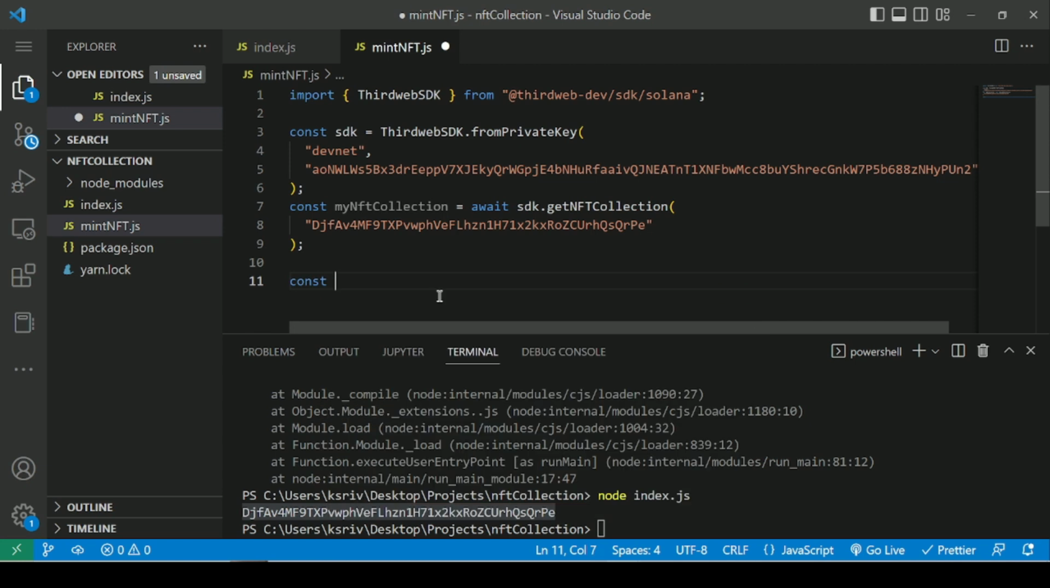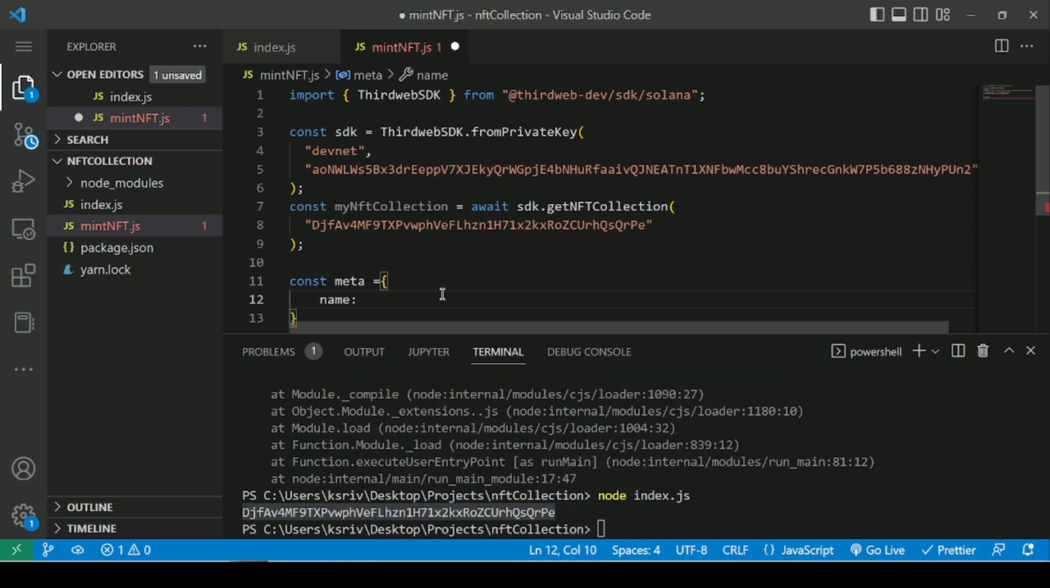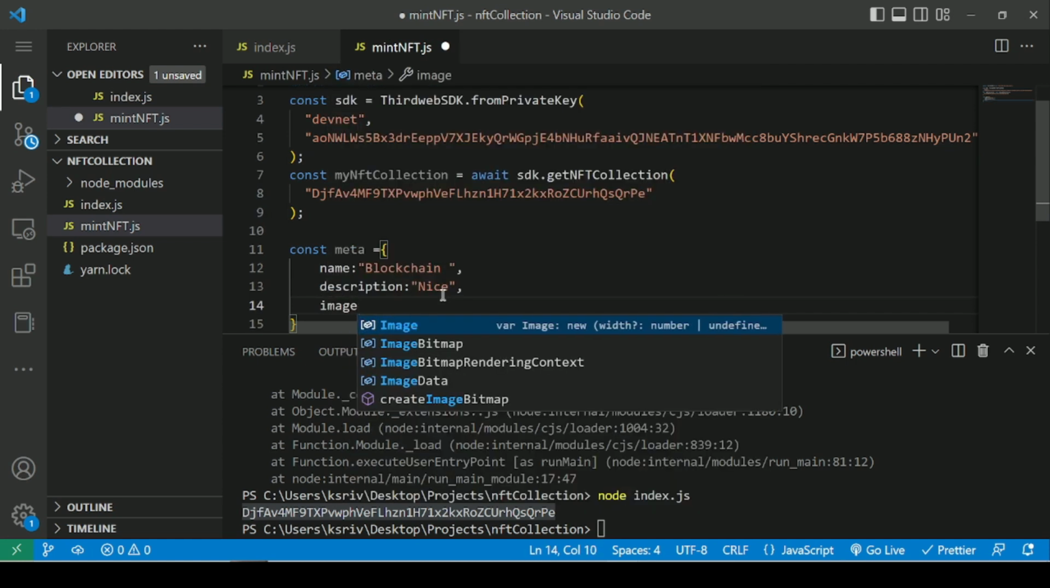Now we will have our metadata, like in the dashboard, where we created our metadata for the NFT collection. In the same way, I'm going to do that. Let me name this again as blockchain. Then the description is, let's say, nice, and then the image. So we have to upload an image.